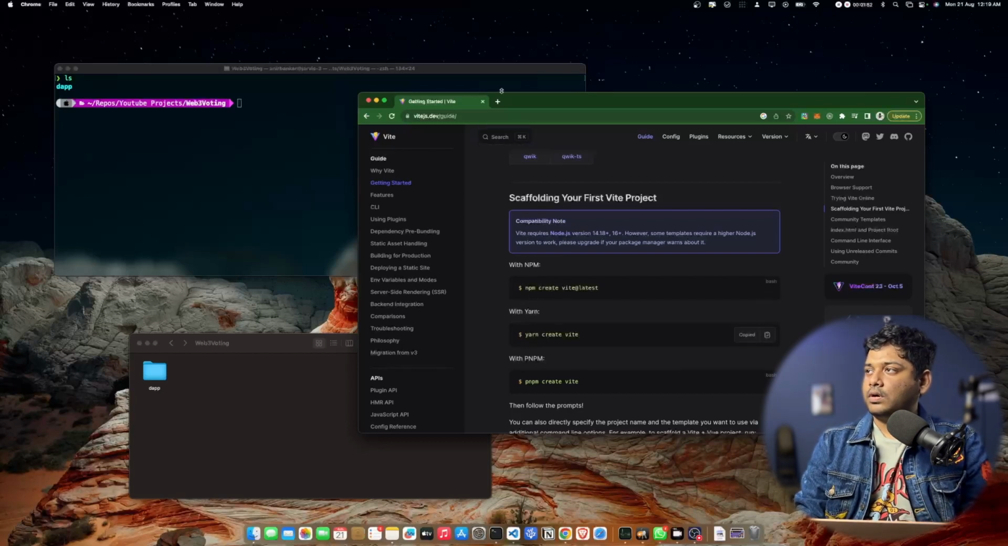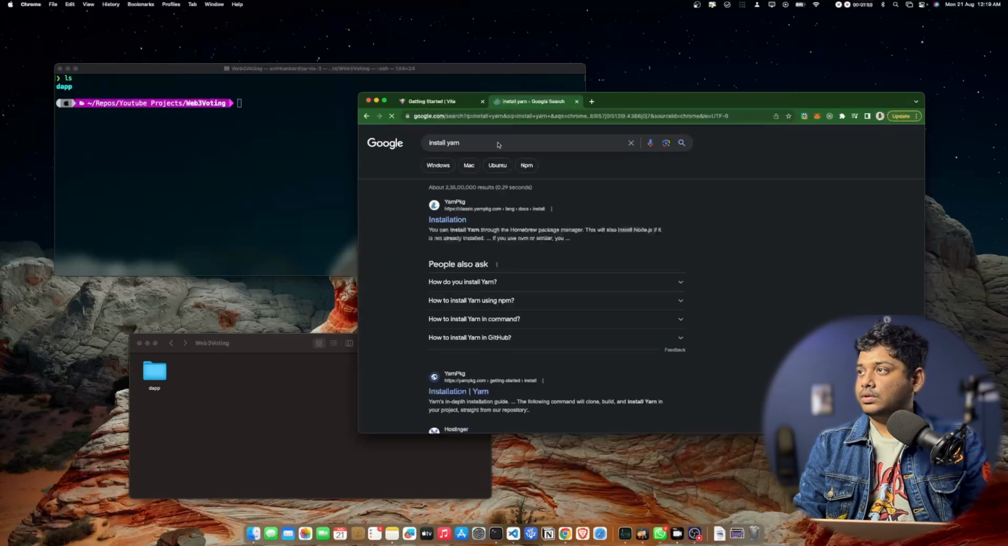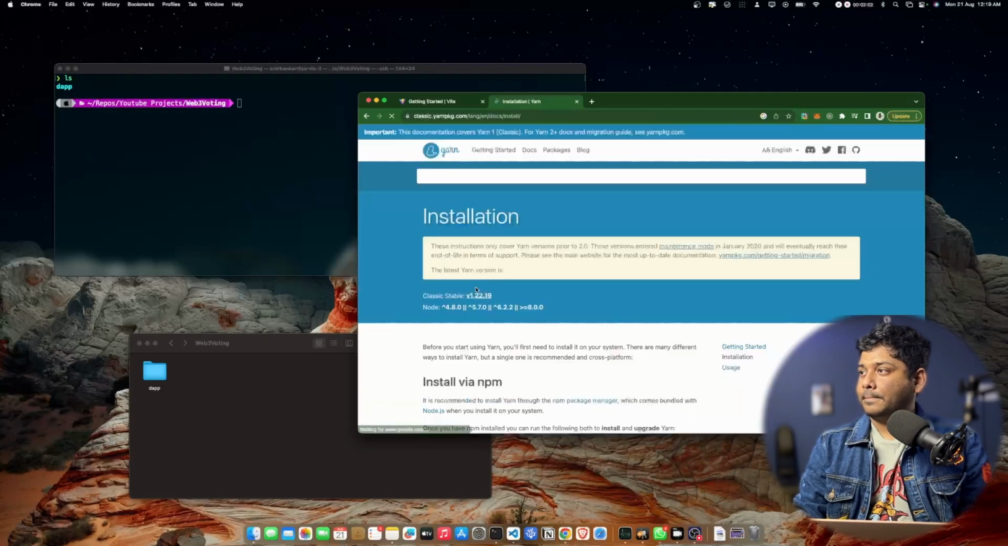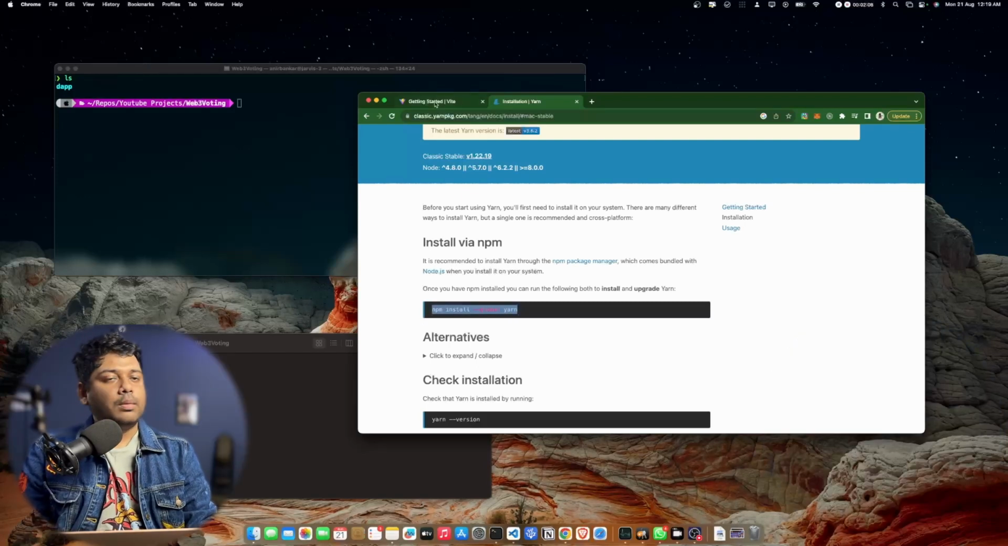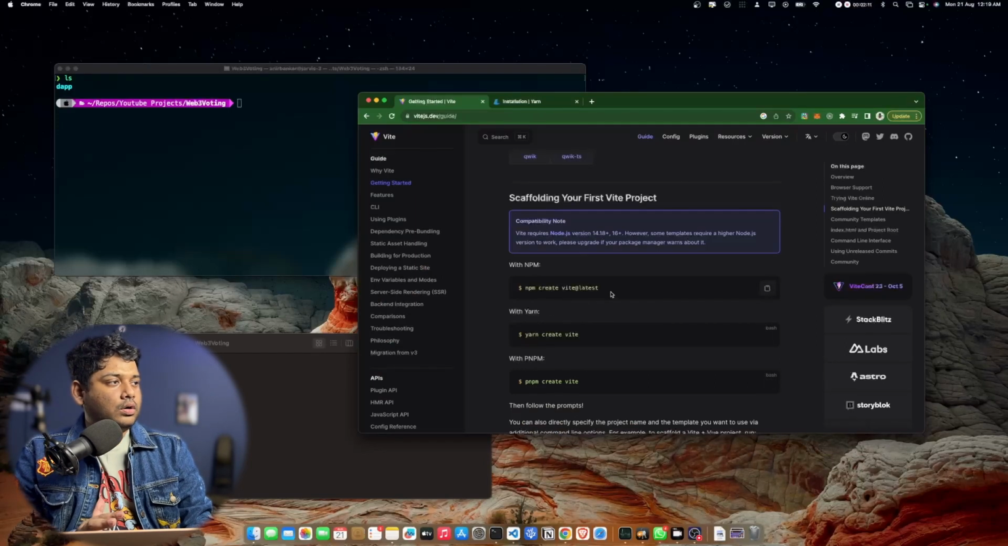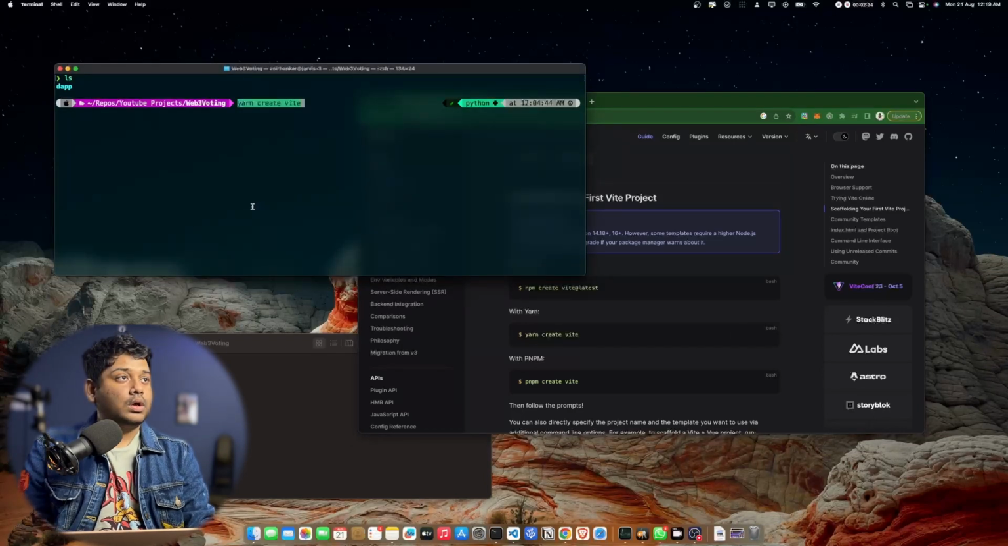If you don't have yarn, you can just install it by using npm install global yarn. That will install yarn for you, but you can directly go ahead with npm create like we did last time. I'm trying to experiment with new things, so I just want to use yarn for now. What I'll do is yarn create vite.